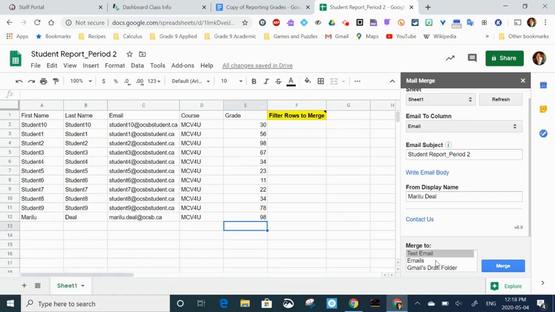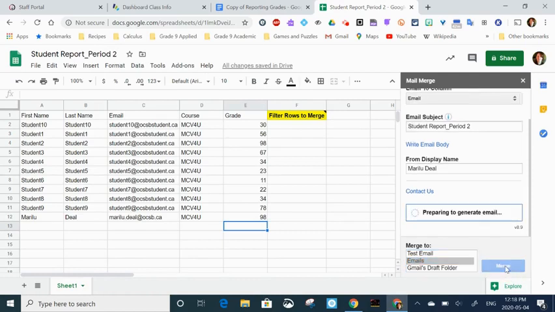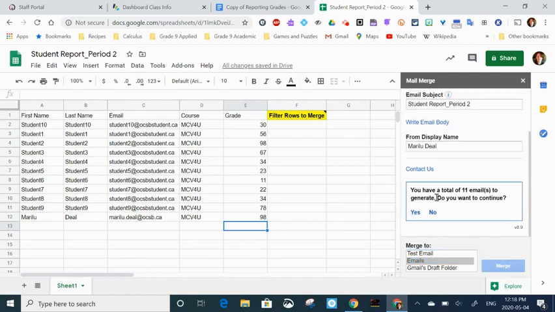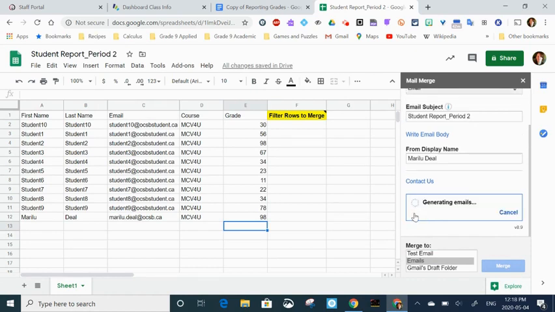So now I think I have everything ready to go. I'm going to go select emails and I'm going to hit merge. Once I do that, it tells me it's preparing and it says 11 emails, which makes sense because I have 11 cells there with information. And you'll notice it's populating.